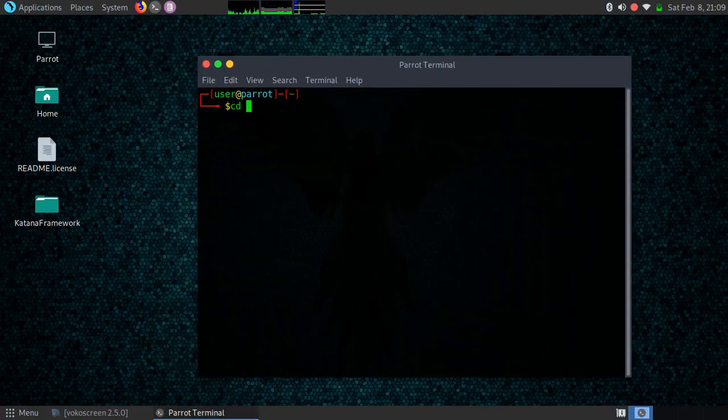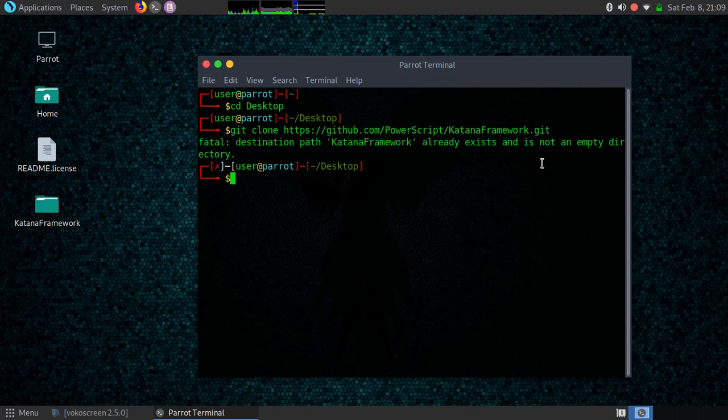Type cd desktop and then git clone, paste it. Yeah, I have already downloaded it, so there will be a different step for you here. It will get installed and all. After that, just go to this Katana framework file.